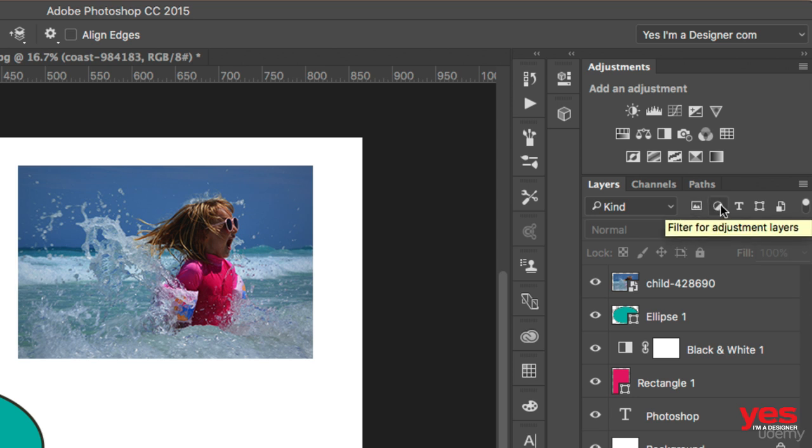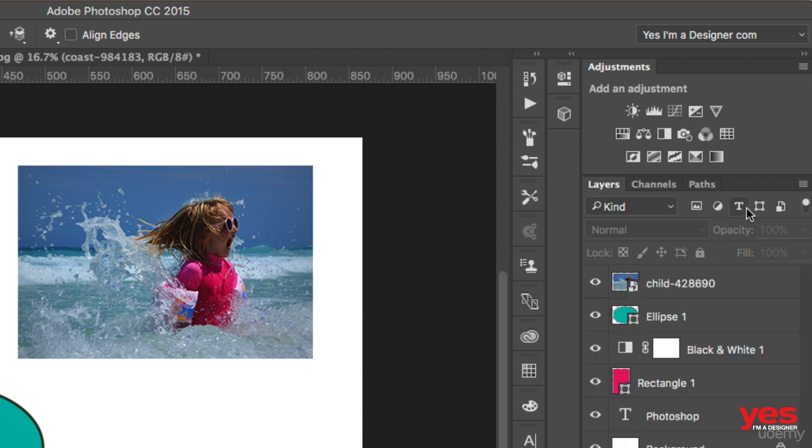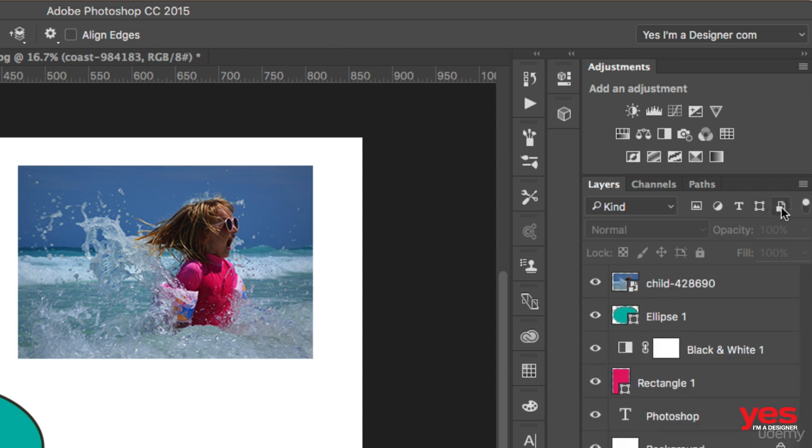If I click on this icon here, I will only see all the adjustment layers in my layer structure. Then the same again with type layers or shape layers or smart objects.